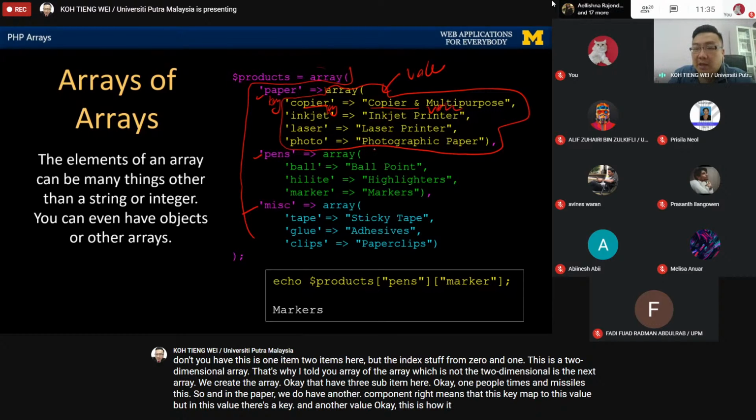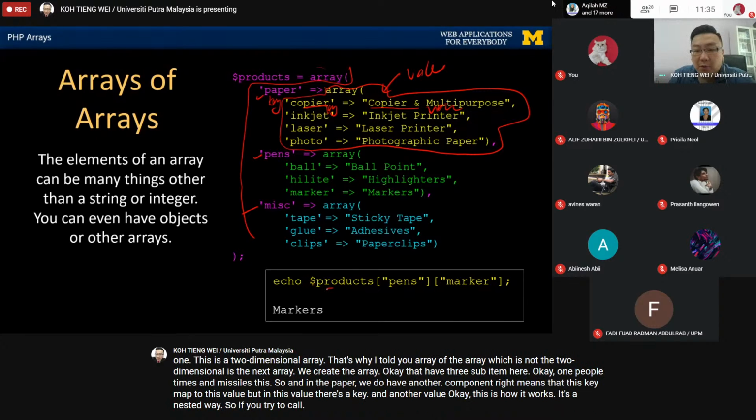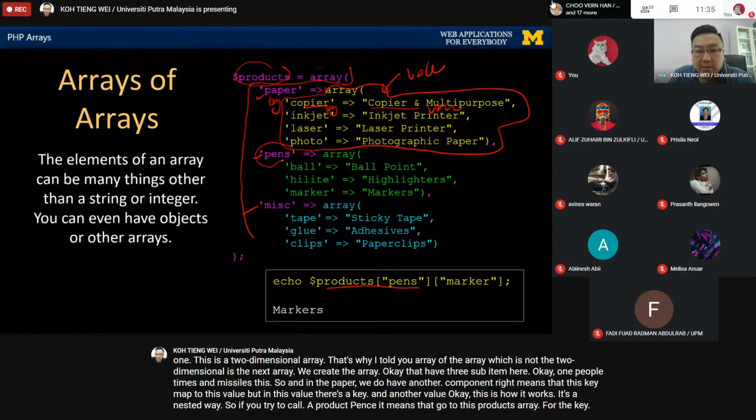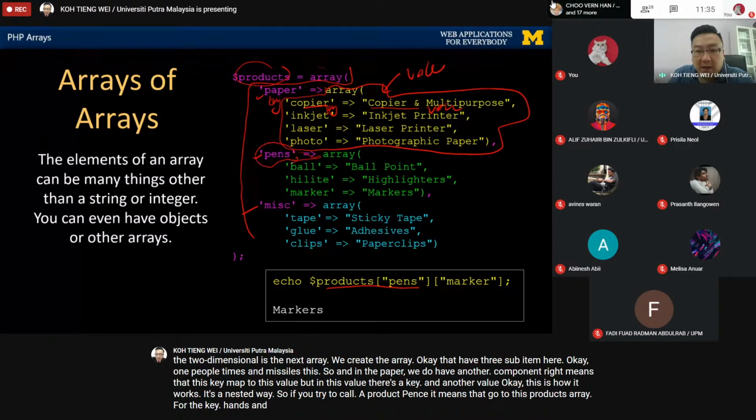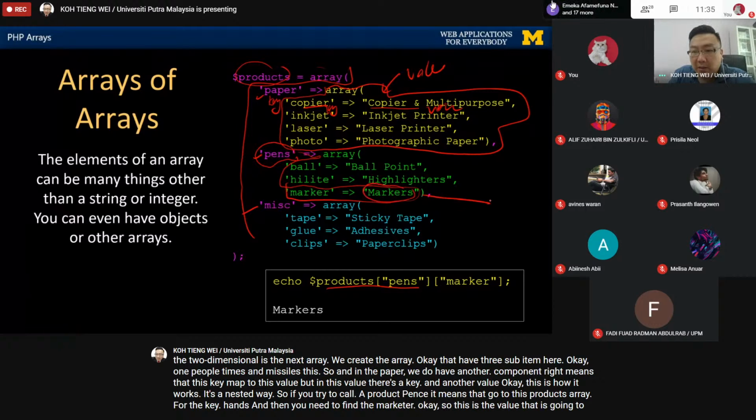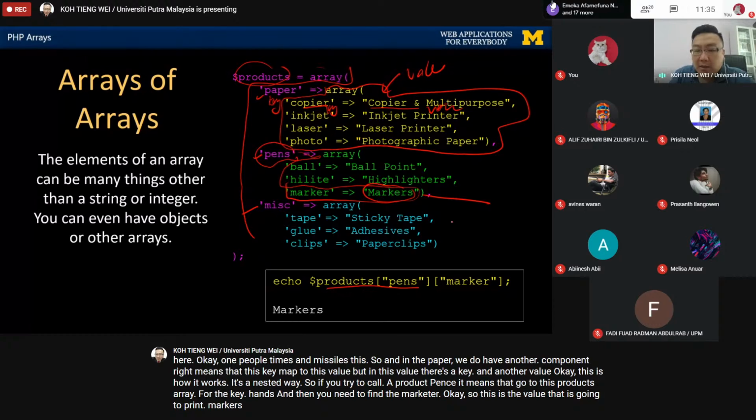It's a nested way. So if you try to echo products pens, it means go to this products array, for the key pens, and then you need to find the markers. So this is the value that is going to print, the markers. This is the value that you're going to find.